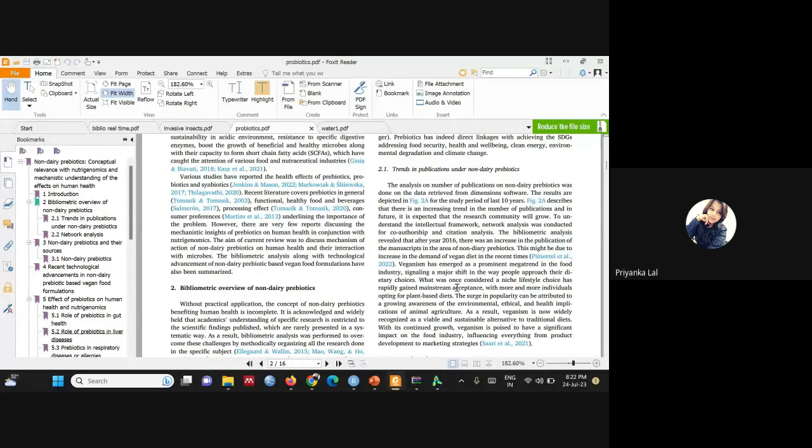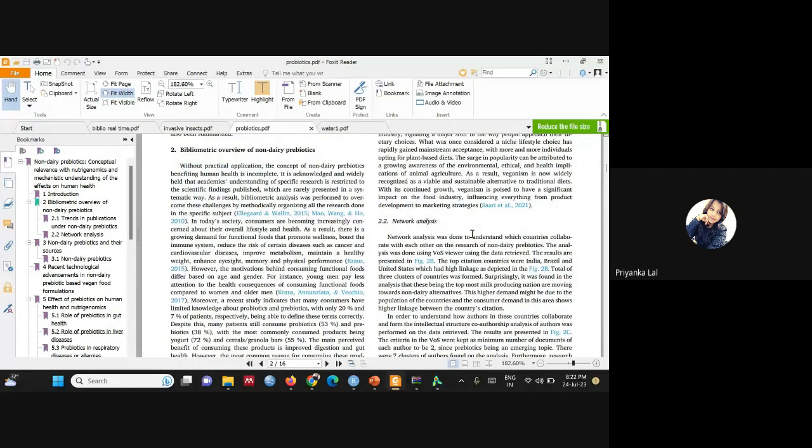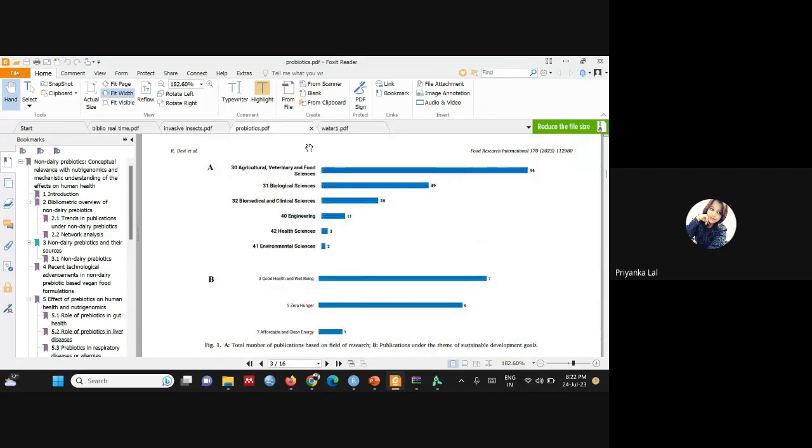Okay, so trends in publication under non-dairy prebiotics, the network analysis. You can see here this particular analysis we have found in Dimensions itself. I have used the Dimensions data again. You can see, so this is the theme.